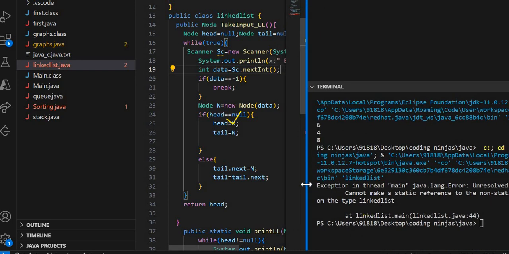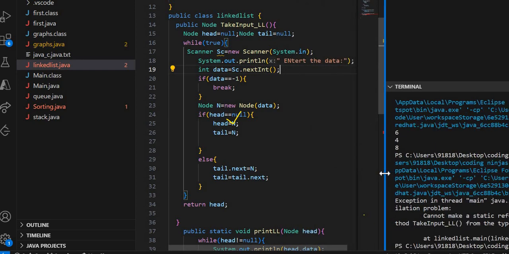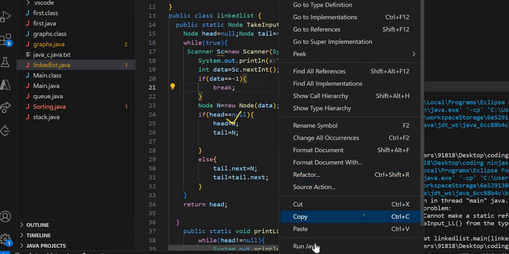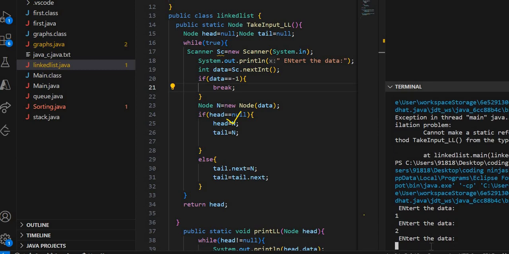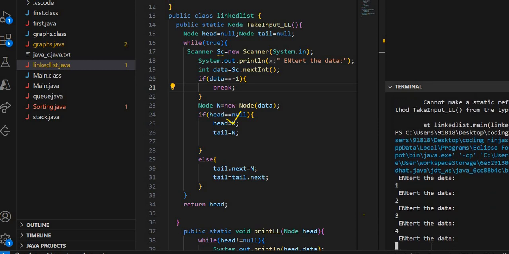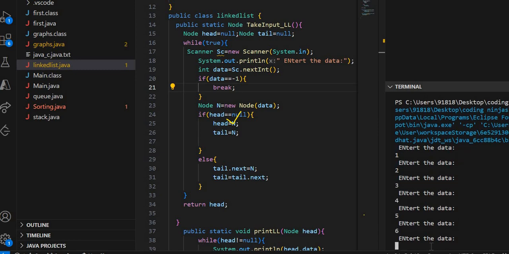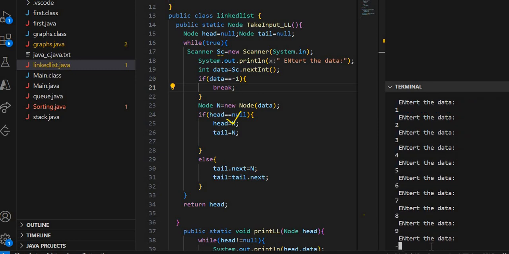Okay, there is some error here. Let's see what it is. I haven't used static. Now let's execute again. Now enter the data. I am entering 1, 2, 3, 4, 5, 6, 7, 8, 9, -1. After getting the -1, the attachment will be stopped.